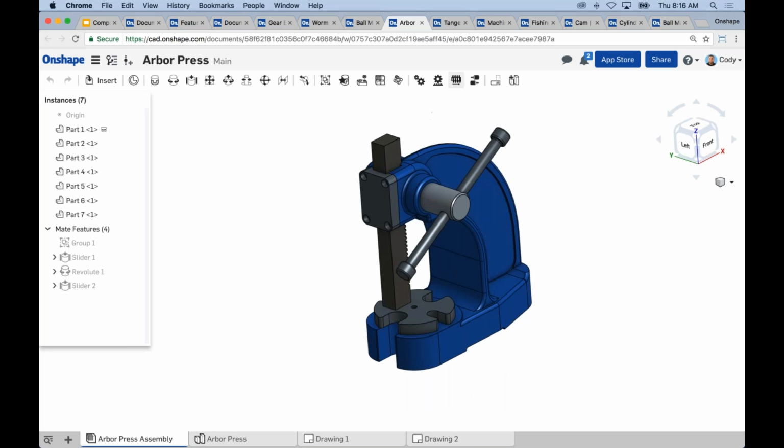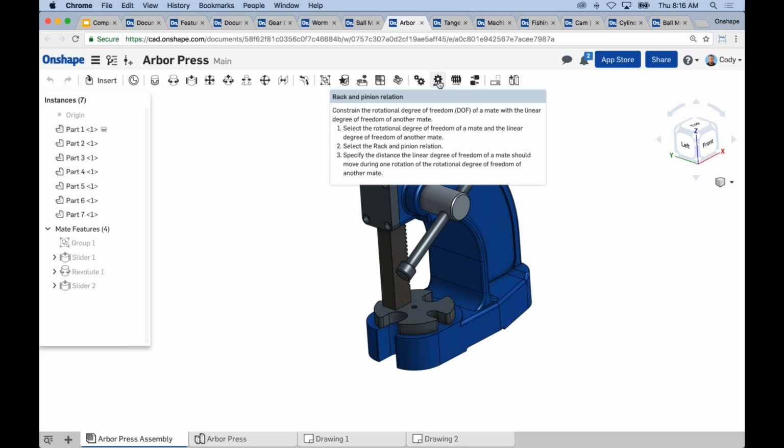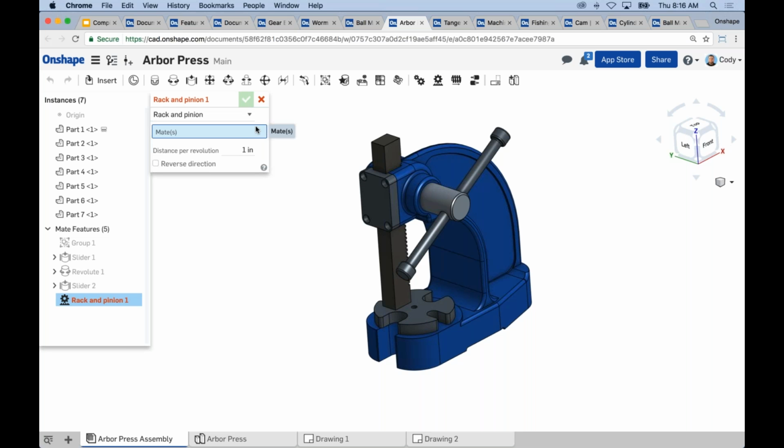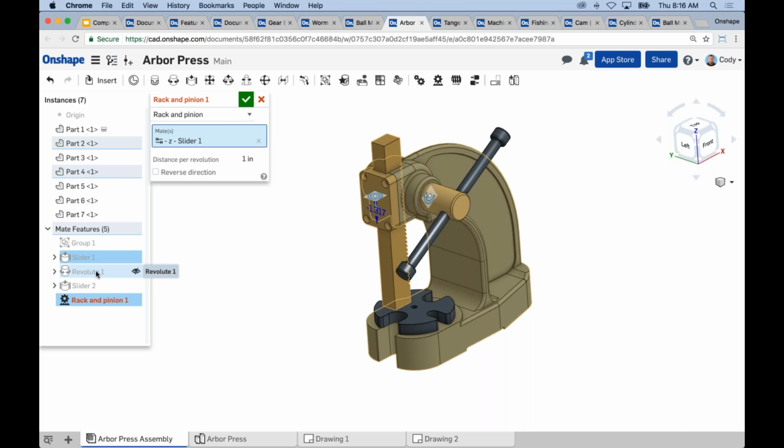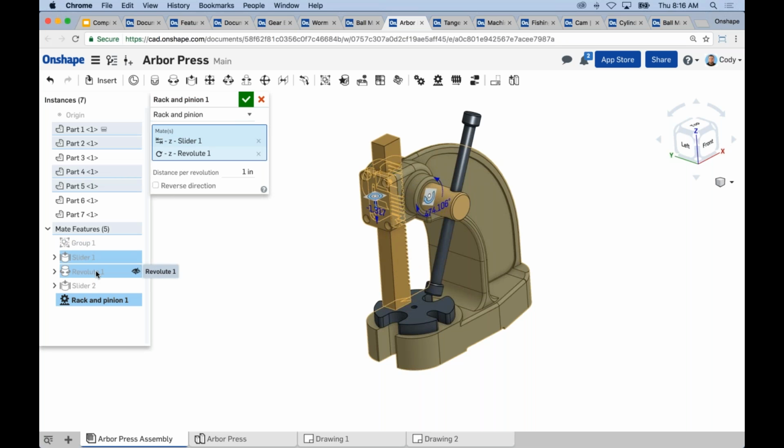Now you'll find rack pinion in the toolbar, right about here in your toolbar. A left click, and then again, very much like the gear relation, you select the two mates that are involved. I have a slider mate here. That's my linear degree of freedom. And I have a revolute mate that attaches the handle to the arbor press. That's my rotational degree of freedom, right? Now I define a distance per revolution. So for every one rotation of the handle, how much up, down, how much linear movement do I expect to see out of this? And I can just say 2.25, for instance.